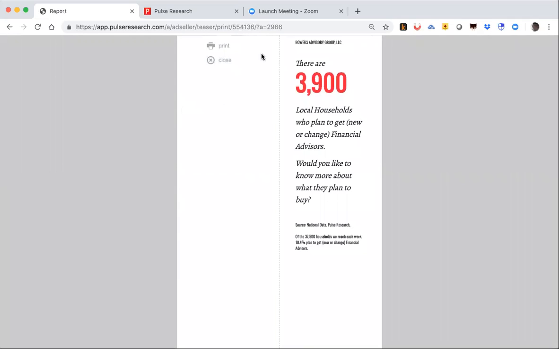It's designed to print and wrap around an information piece that your team is already taking out for a special section. So let's say you've got a special section they're presenting on financial management, and all they have to do is just print, and look at that. There's 3,900 households in this example who plan to change or get a new financial advisor. That obviously grabs the attention of a financial advisor planner.